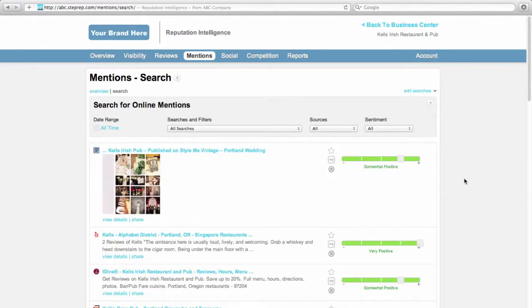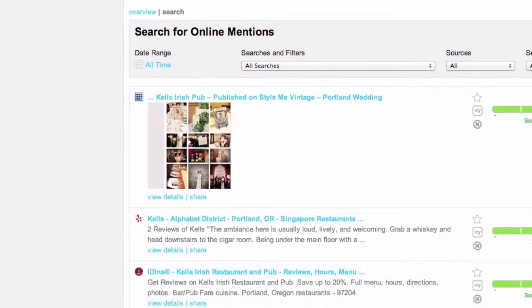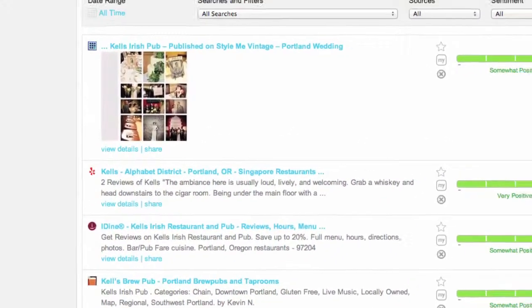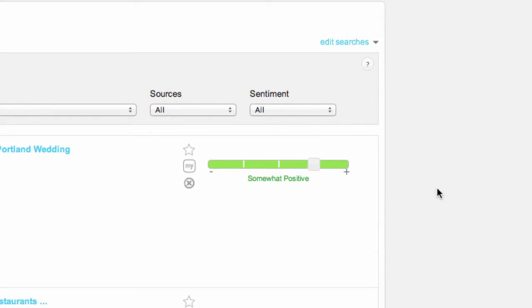Click the search button. You will then see a list of all the mentions that were found based on the search settings, as well as the sentiment scale for each of them. Sentiment indicates whether a mention has been judged as positive or negative. The assigned sentiment can be overridden by moving the slider beside it.